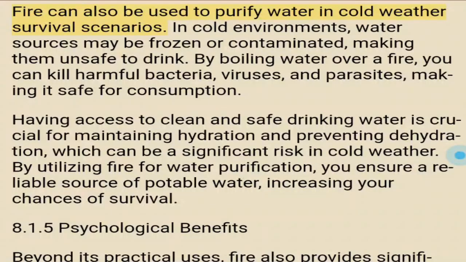Fire can also be used to purify water in cold weather survival scenarios. In cold environments, water sources may be frozen or contaminated, making them unsafe to drink. By boiling water over a fire, you can kill harmful bacteria, viruses, and parasites, making it safe for consumption.